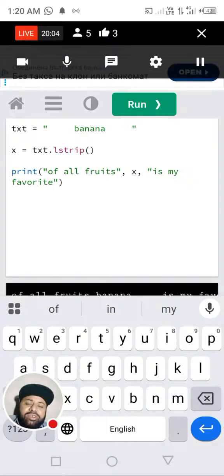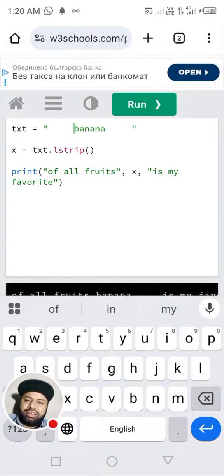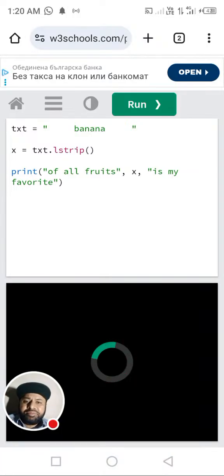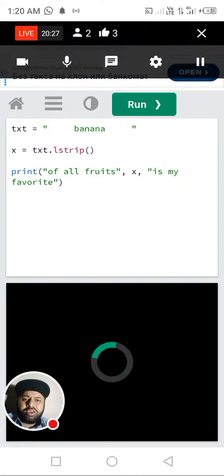The five spaces are there, but lstrip will trim all these spaces from the left side, and banana and its trailing spaces will come out. Similarly, when we print it, all fruits, and here we can see, again we can run it. I hope you got it.